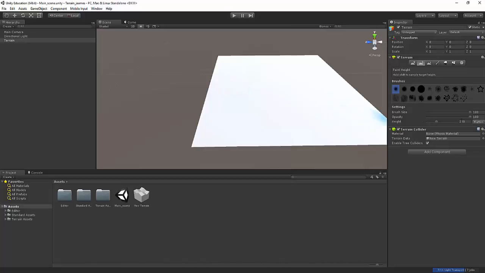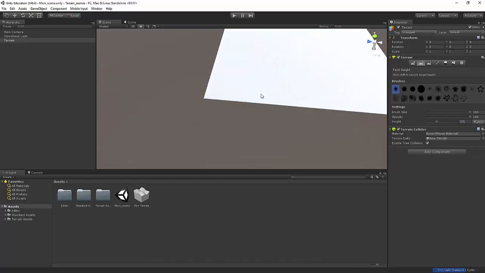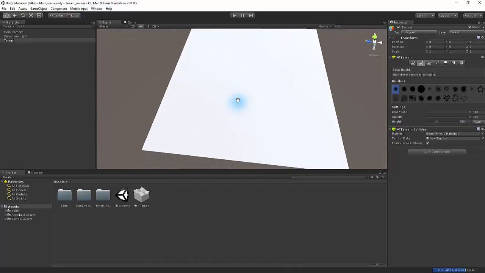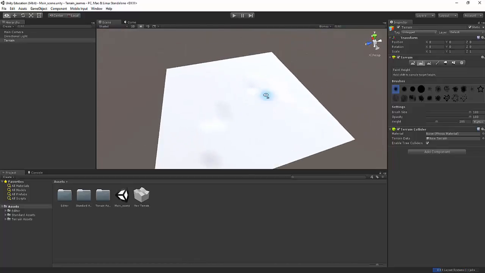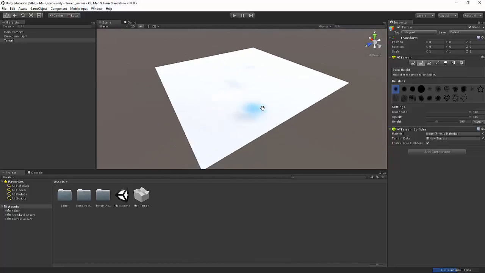So what I'm going to do is start off by changing this to about 205. And I'm not going to press flatten this time. That would take the entire terrain up to 205. What I'm going to do is take my brush and get the rough outline of my island using this brush that's at 205.